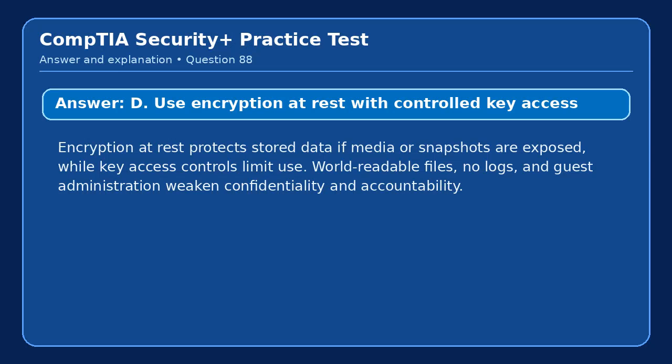Risk register. A risk register documents risk details and supports ongoing management and accountability. Hardware tools, lease files, and cosmetic policies do not track organizational risk treatment.